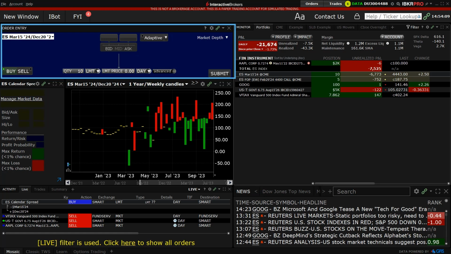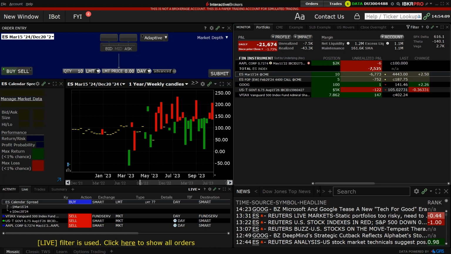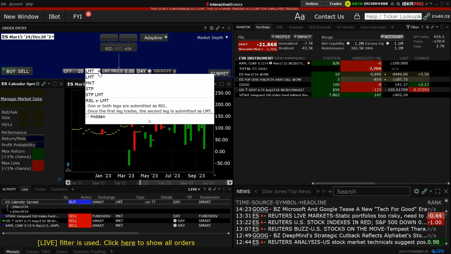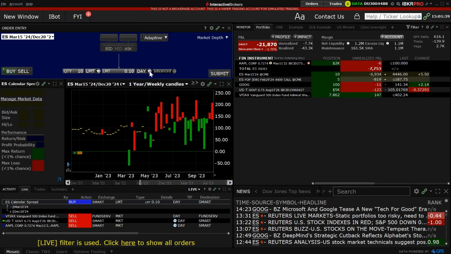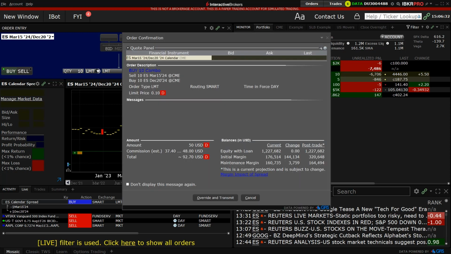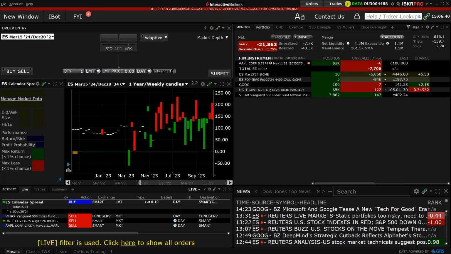The side of the order and the size is already populated to close out the existing position, and the investor can adjust the order type, price if applicable, and time in force. When they are ready, they click Submit in the bottom right-hand corner of the order entry panel, and an order confirmation window appears. Once the investor reviews the information, they can click Transmit to submit the order. The order will populate the activity panel, and the investor may modify the order type, time in force, and price, or cancel the order if it hasn't been filled.